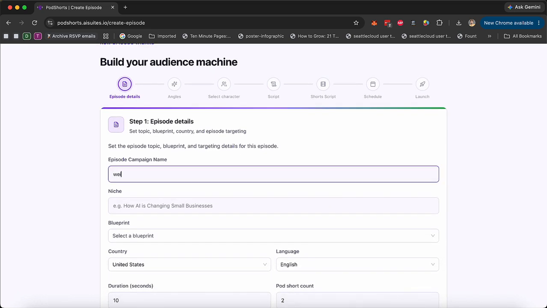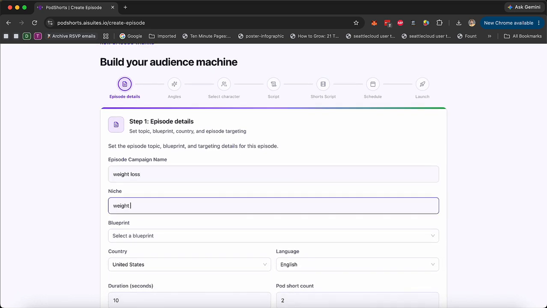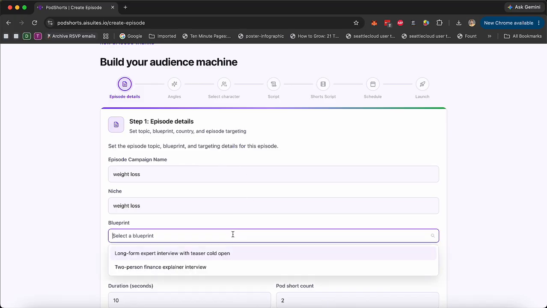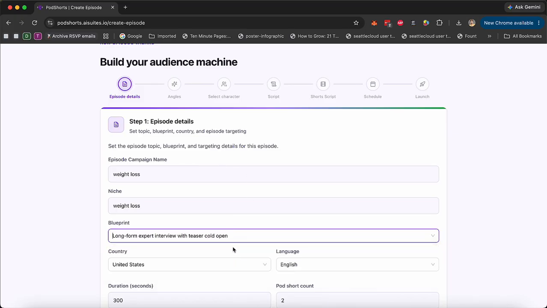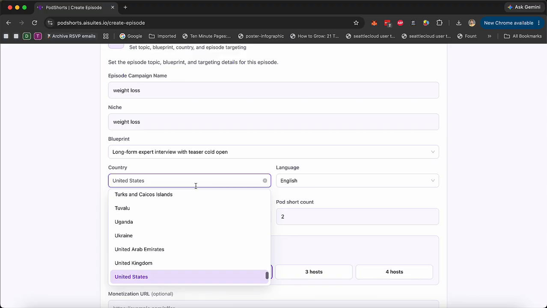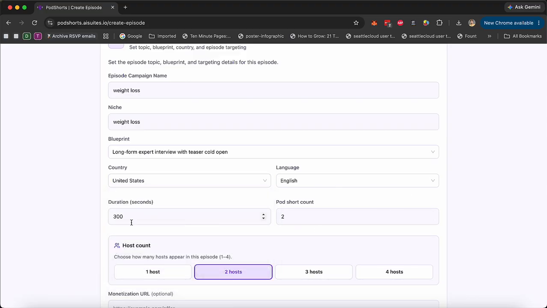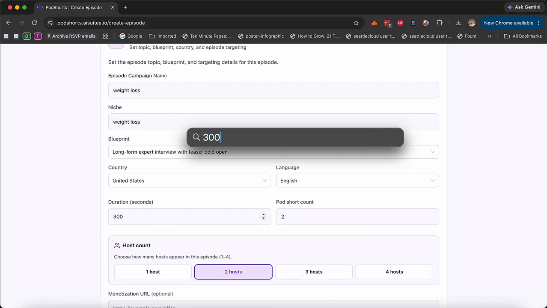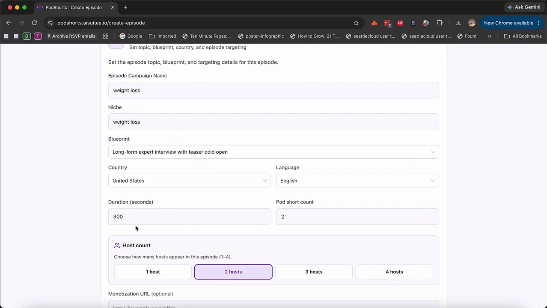So I'm going to create this campaign name called weight loss. Niche is also weight loss. Blueprint: I'm going to select the blueprint, long form expert video teaser cold opener. This is the weight loss blueprint that we picked. I want to create videos for North America in English, but again, you can pick any country, any language that you want. Duration, we want like 300 seconds. So 300 seconds is about a 5 minute long short video.